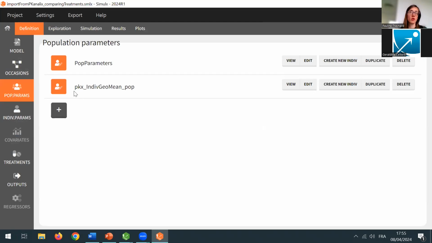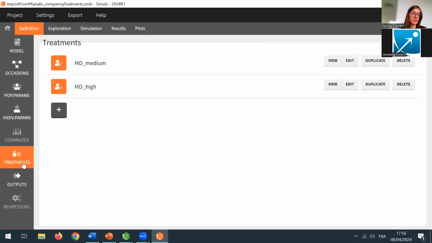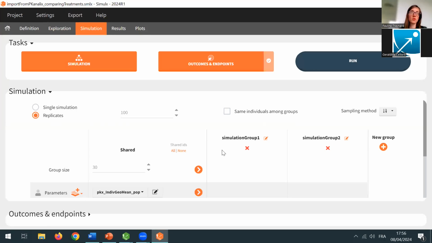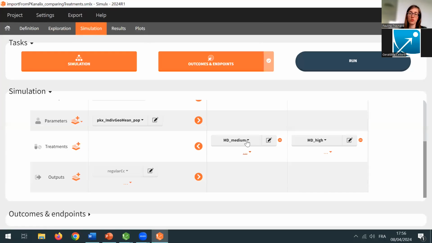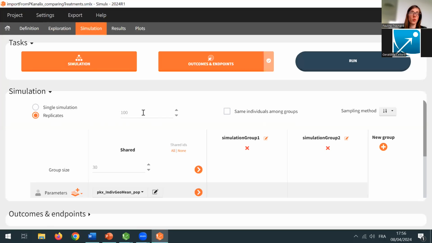So I have defined population distributions around the geometrical means of the individual parameters estimated in the compartmental analysis of PKanalix. And in addition, I have defined 2 new treatments with multiple doses with medium or high levels of dose. And I have set up 2 simulation groups of 30 individuals in each group that receive the 2 different treatments. And I have run the simulation with 100 replicates.